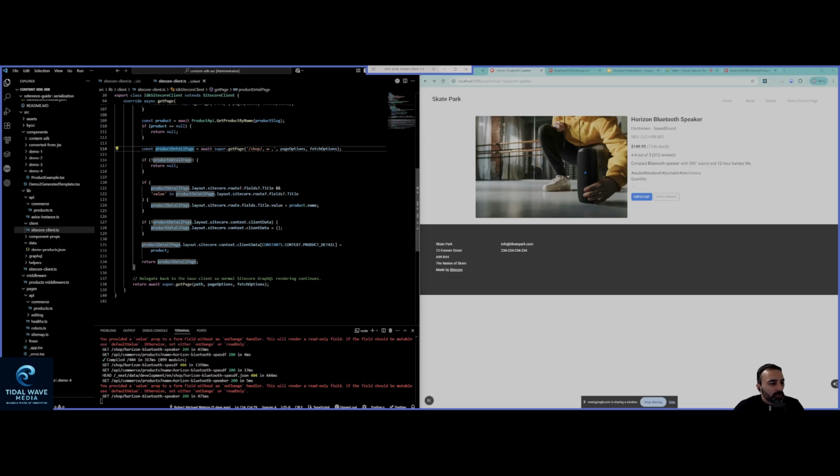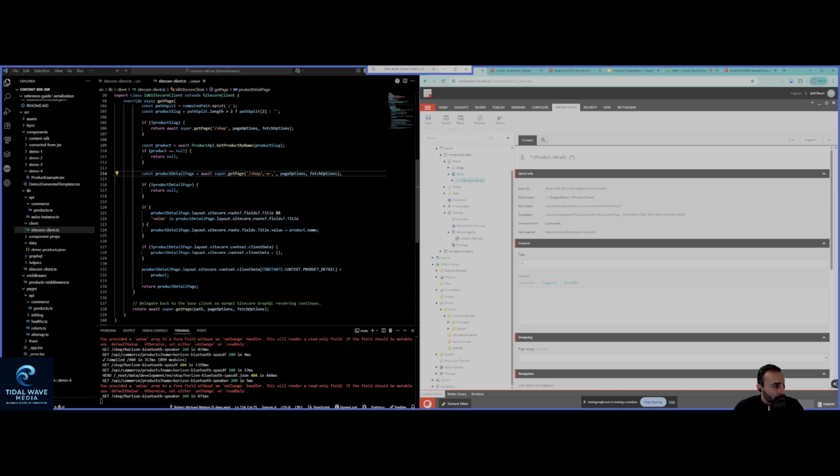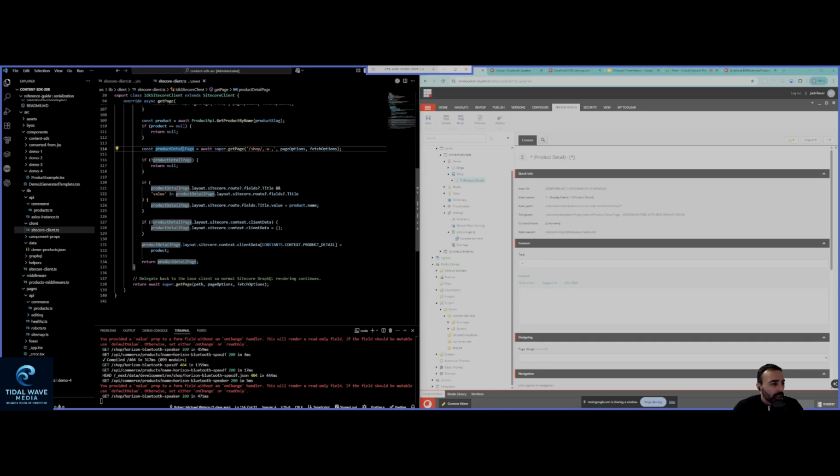So after I have that specific Bluetooth speaker, then I know I got a product. Now I need to get the product detail page that is associated with Sitecore. So basically, I need to grab this basic page because I need the layout from it. And then I want to add my own custom data to that Sitecore page so I can pull it out in the components. So I have the product detail page. And obviously, if I can't fetch that, then I just return null.